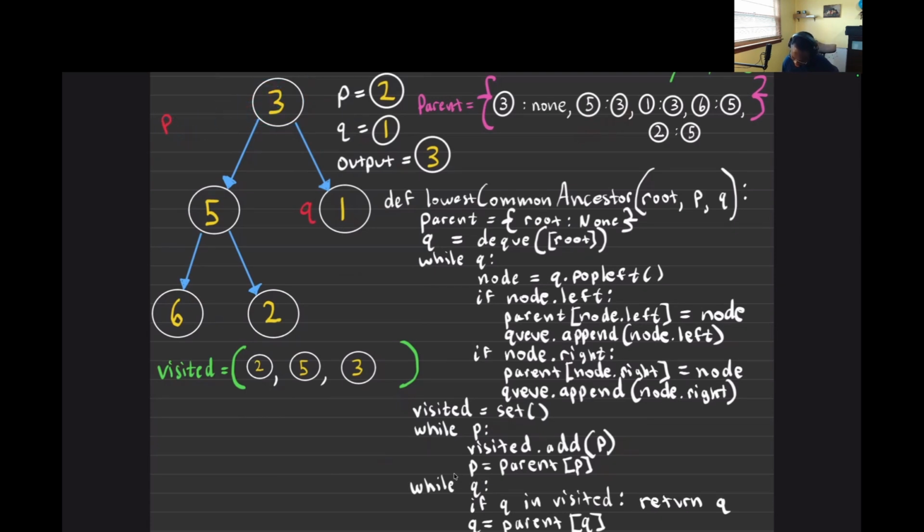So now we say while Q. Q's here. If Q and visited, is this node 1 and visited? It's not, so we don't hit this, but we do hit this. Q is equal to its parent. Q is node 1, its parent is node 3, and just like the value, node 3 is its parent. So Q now comes here. We're back in this while loop. If Q and visited, oh it is, node 3 is in visited. So we just return it. And that's exactly the approach that we're looking for.